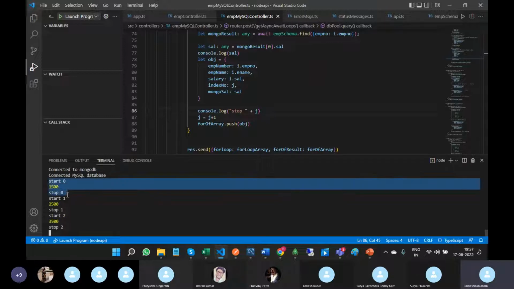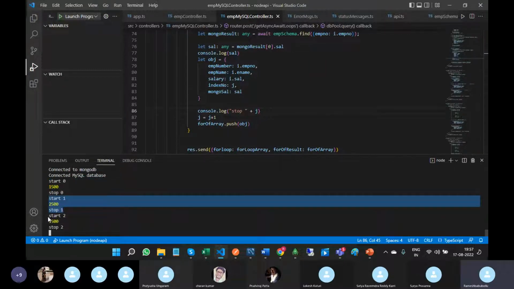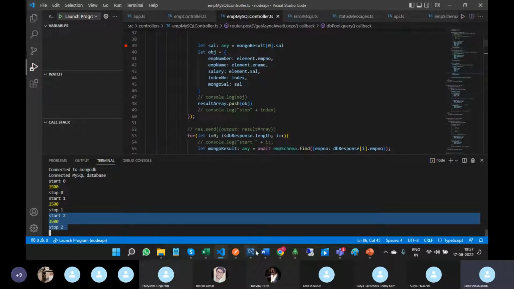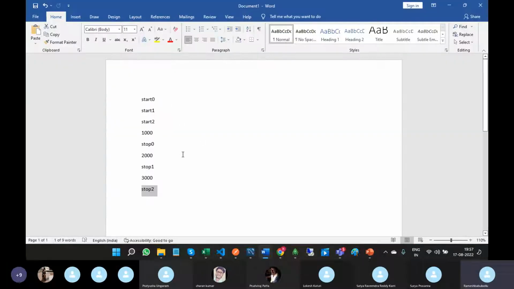See this. This belongs to the first iteration, this belongs to the second iteration, and this belongs to the third iteration. So the for of loop is also producing consistent data, a consistent flow of data. Whereas forEach didn't produce a consistent flow of data.